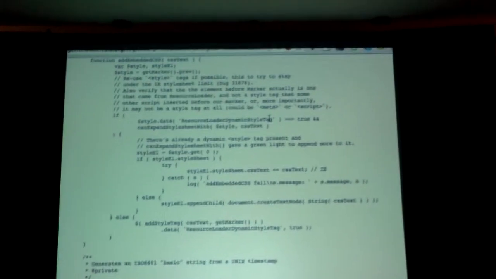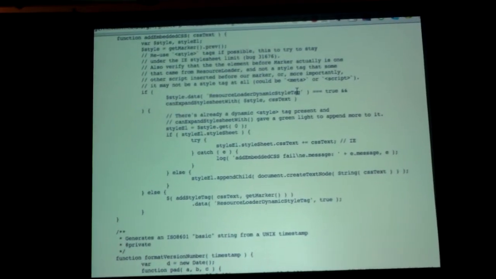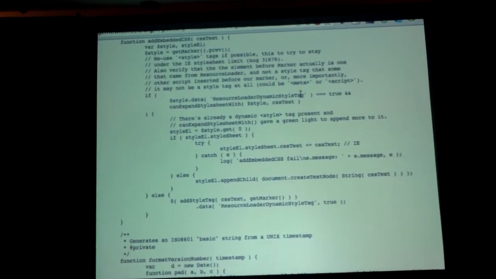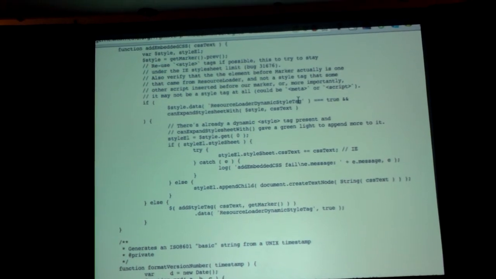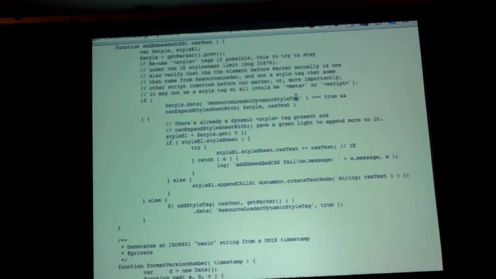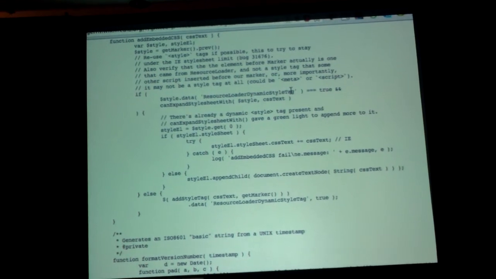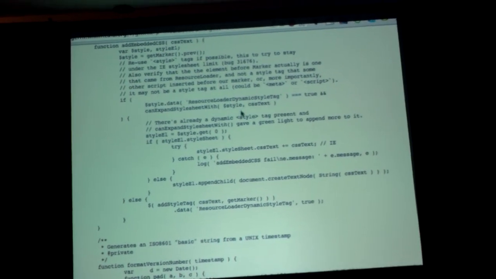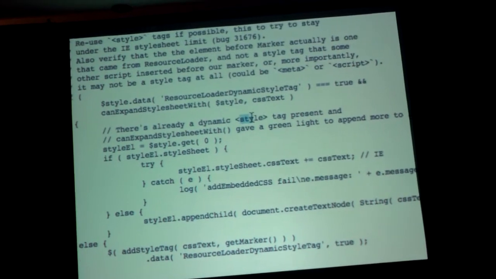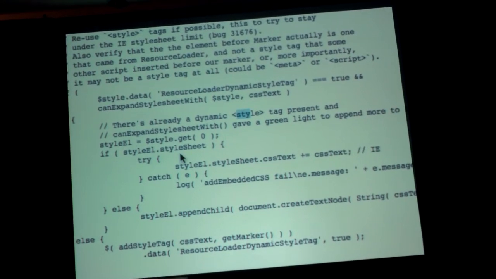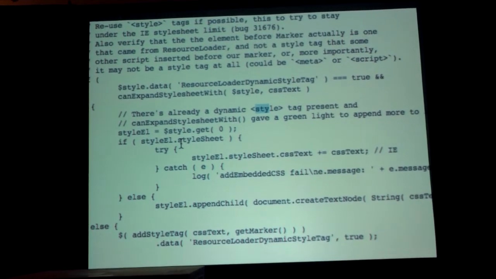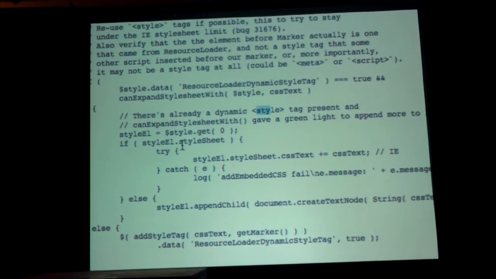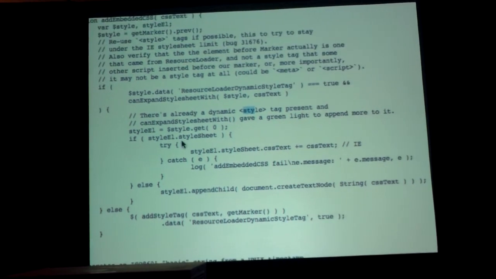IE 6 through 9 had a limit on the number of style sheets you could add to the page. Who knows about that? Yeah. It's like 38 or something. It's tremendously low. And so people hit it. And so Wikipedia hit it. And so we're going to work around this, right? What they do is there's a style tag on the page, and they're just going to add stuff to the existing style tag instead of making new ones, which is a reasonable solution, I guess, for that situation.